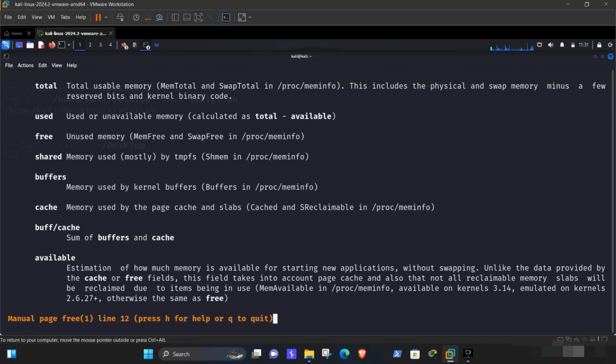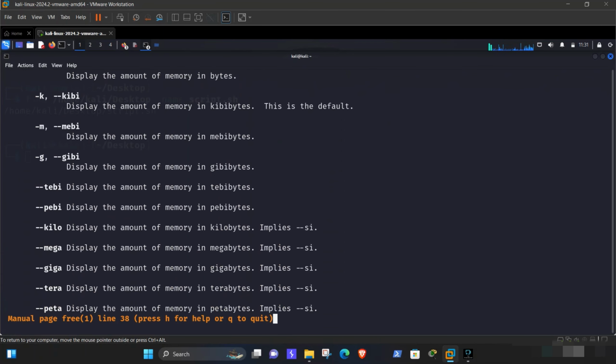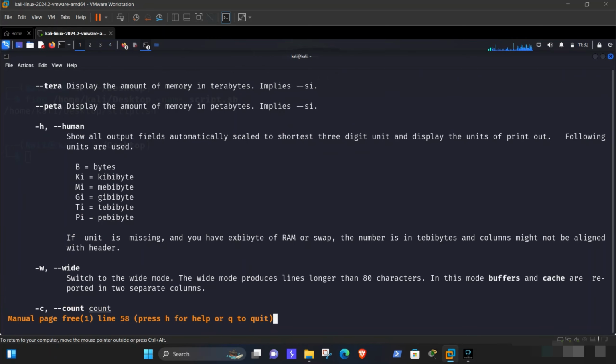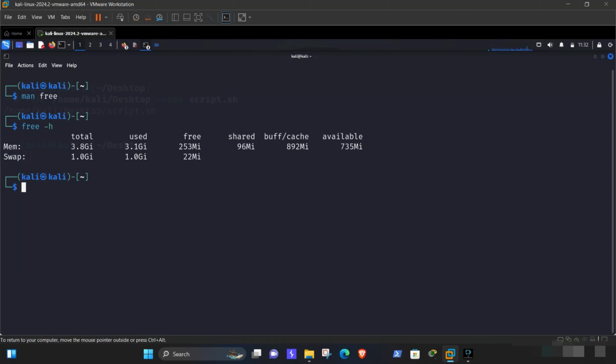So these are the options that we are able to use. Then press Q to quit. For example, to display memory usage in human readable format, we use the command free -h. To display memory usage in megabytes, we use the command free -m.